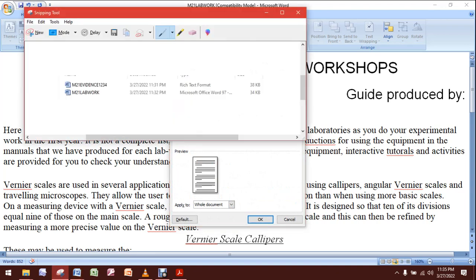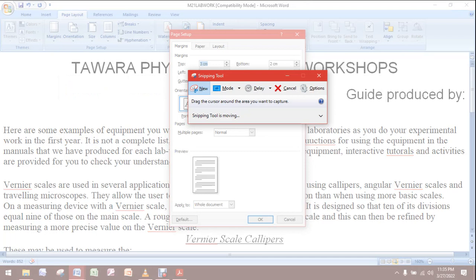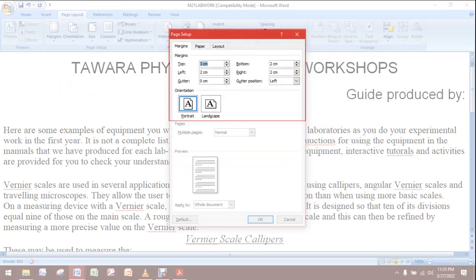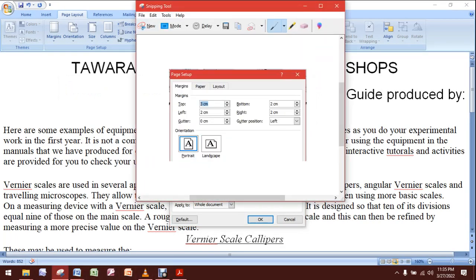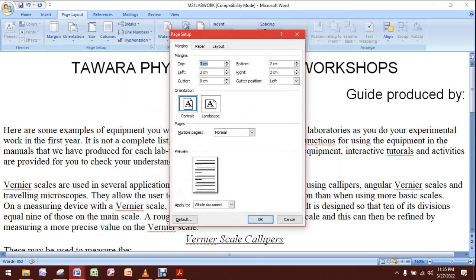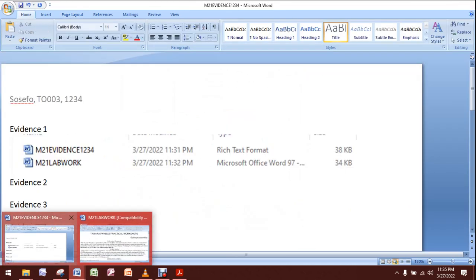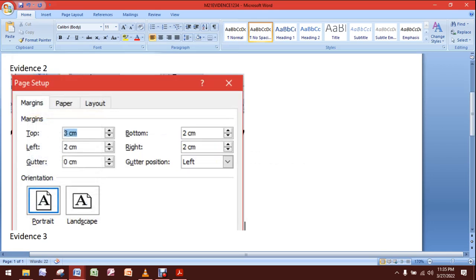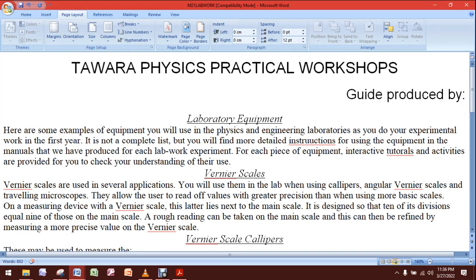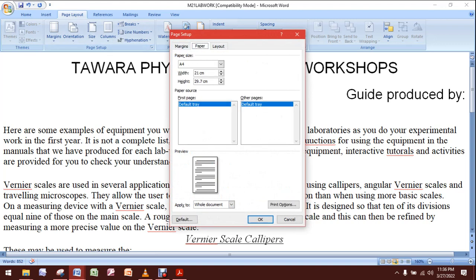So I'll bring up my snip tool, open a new one, and then I'll snip this up. This shows my margin and my page orientation. I need to close this. Go to my evidence 2, place my margin and my orientation. I still need my paper, so I'll go back to my working document, bring it down, go to paper, and I have this, right? And I have this one being snipped. I'll take a photo.